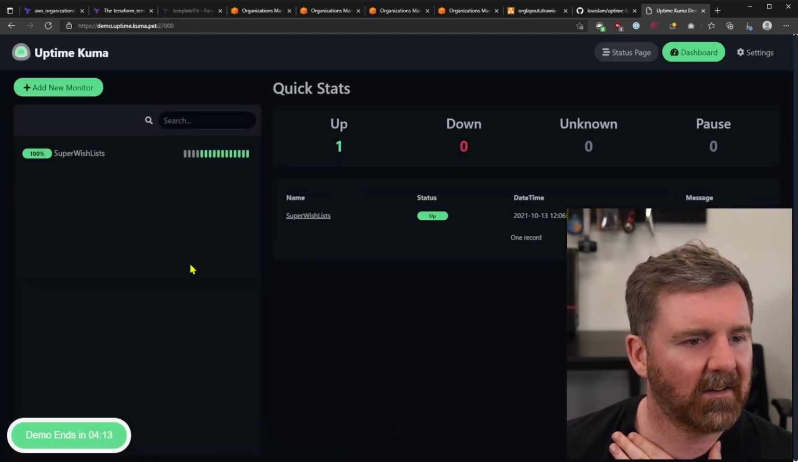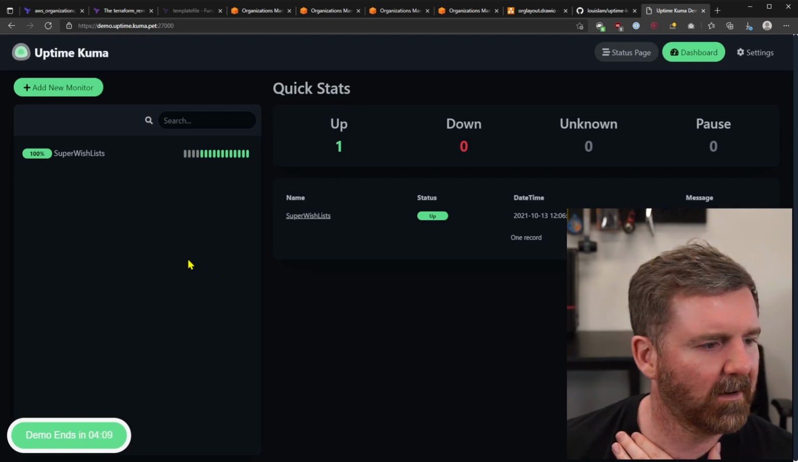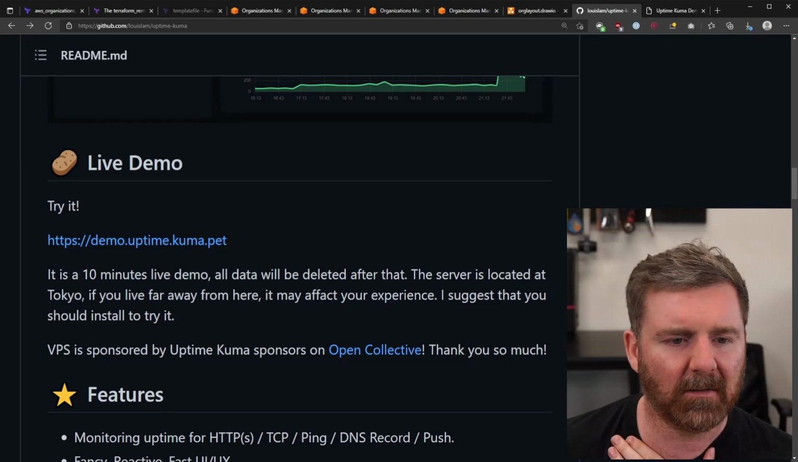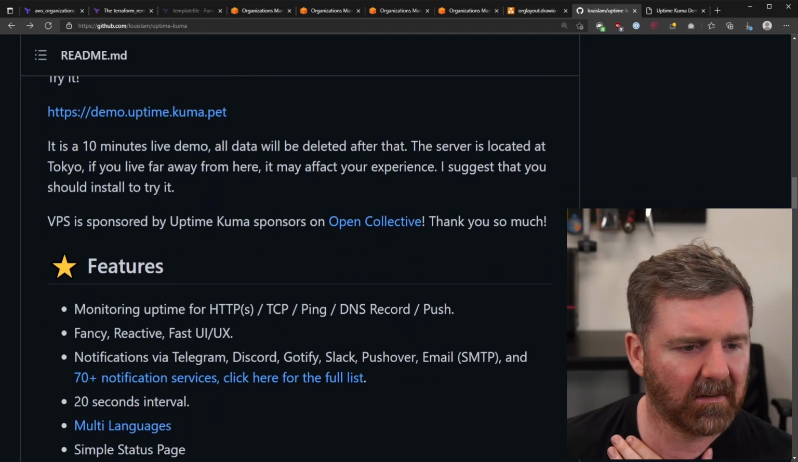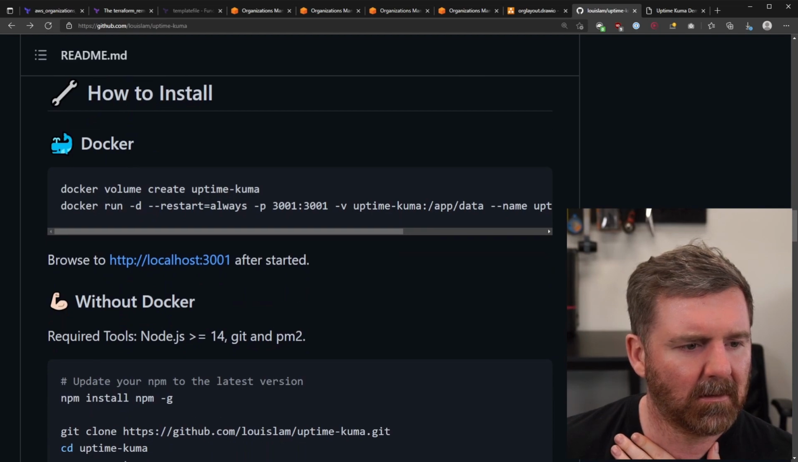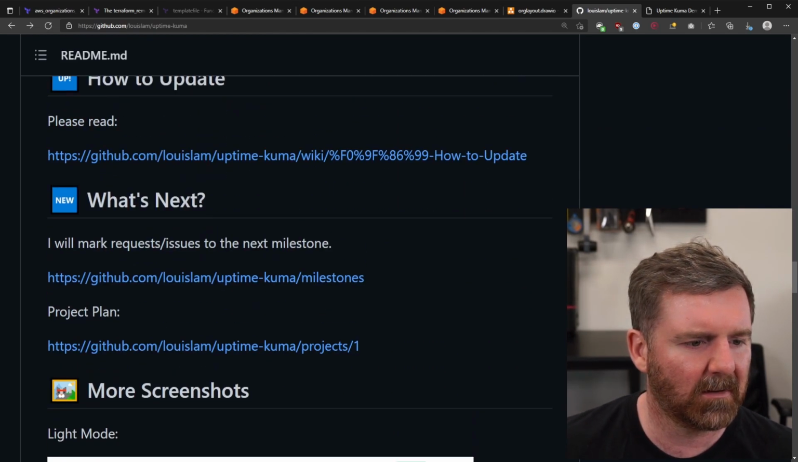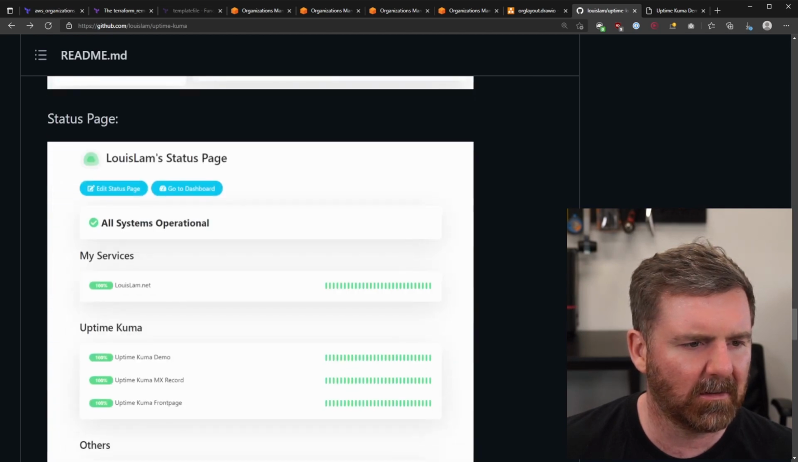You could offer this as a managed service, that'd be pretty simple. But dude has to be doing something right to have 3 million Docker polls. Well, for this, yeah, I would say it's pretty goddamn nice, actually. Without Docker, blah, blah, blah. Advanced installation, how to update, what's next. Screenshots.